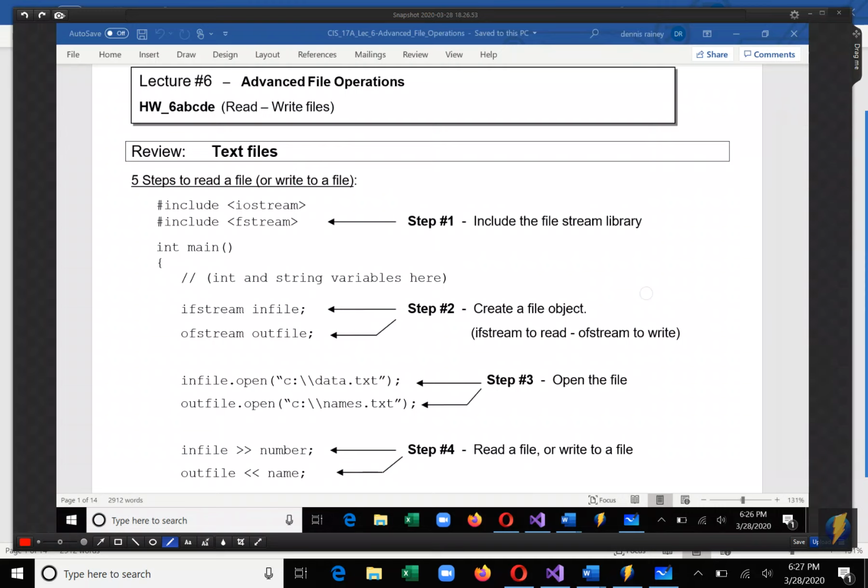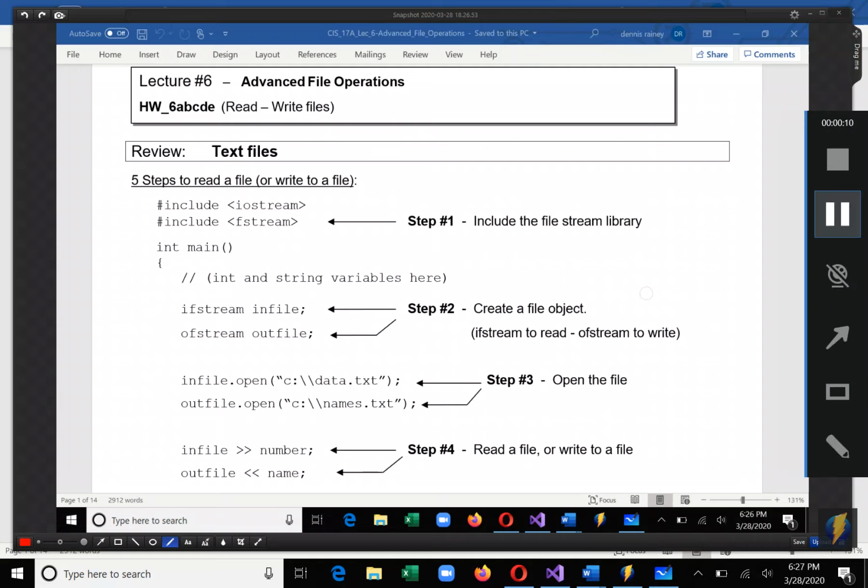Okay, this lecture deals with files, text files, and binary files. It starts out on the first page just doing review. Text files is really review from the first C++ class. So there's basically 5 steps to read a file or 5 steps to write to a file.